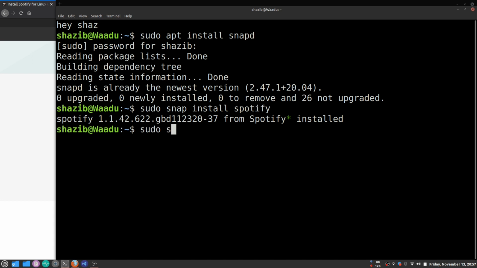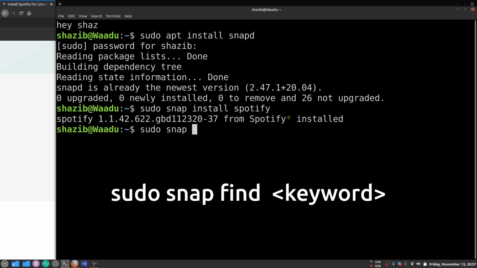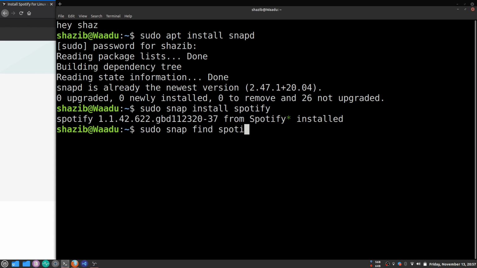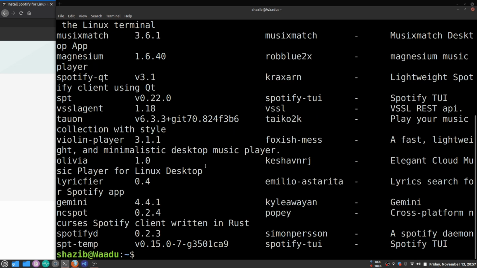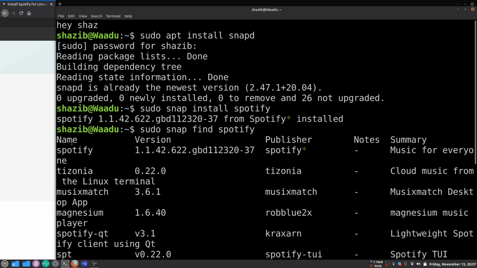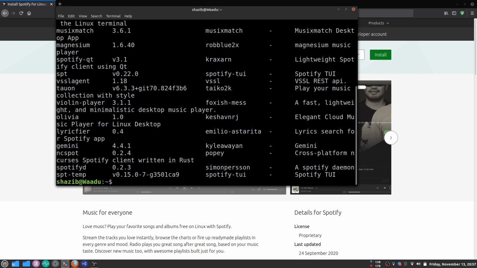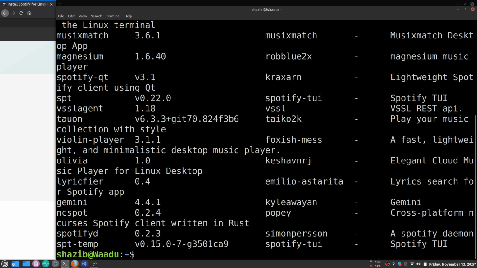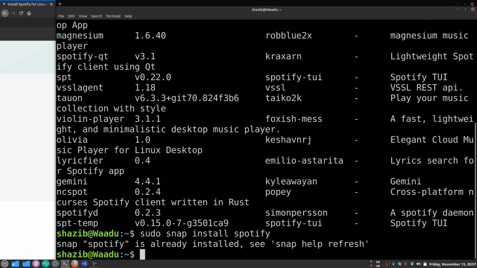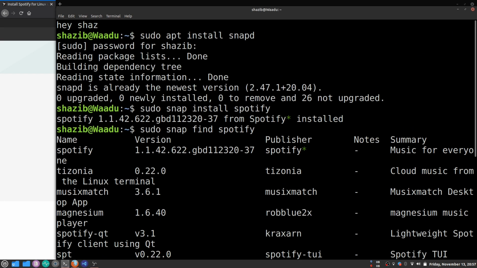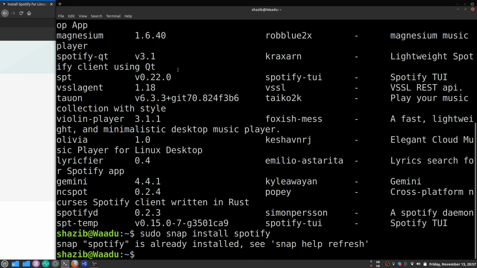There's another way to search for a snap in the Snap Store. It's sudo snap find, and write the name, in my case Spotify. As you can see here, the application name is Spotify. I'm going to say sudo snap install Spotify. Of course in my case it's already installed because I installed it earlier.